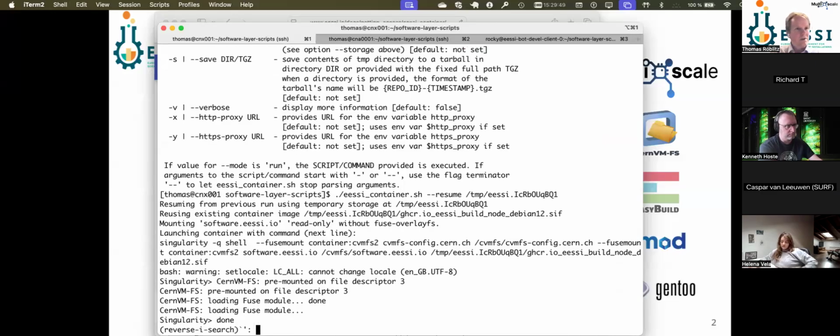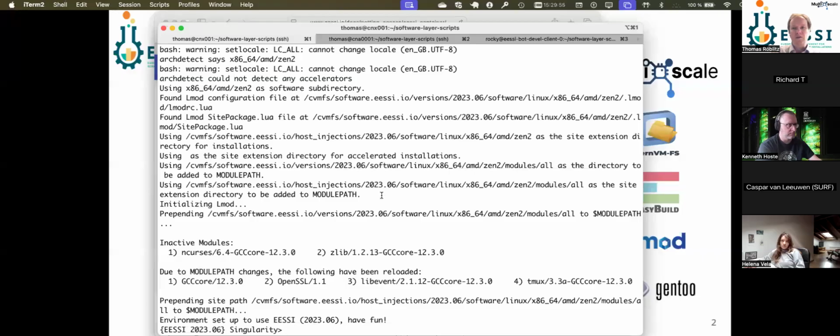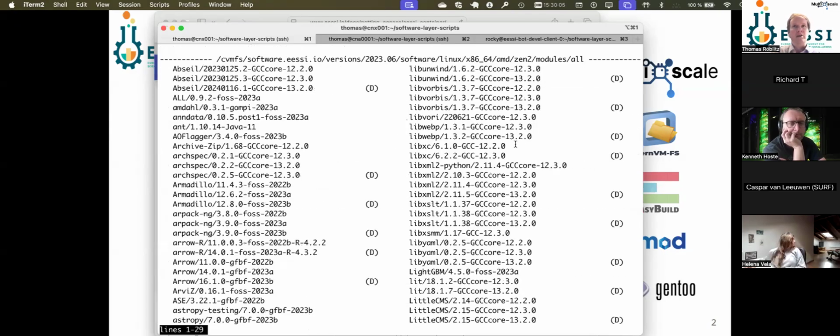And the nice thing here is also that I have history in my home. So this history is now local to the container run, so I can also use that. And then again, I have access and can check what I have here. And of course, that's much faster than before.